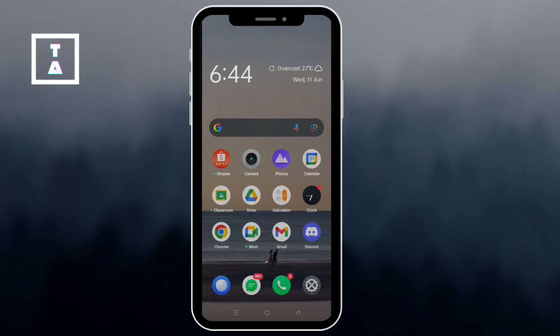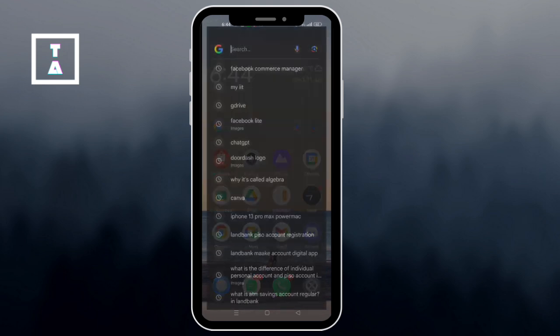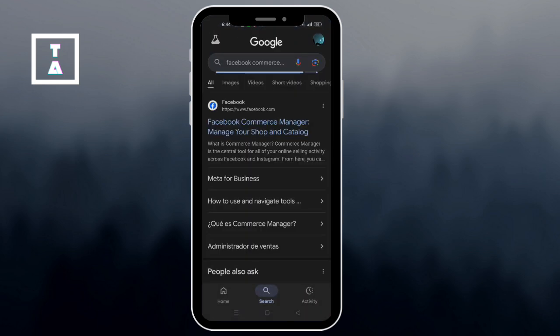Hi everyone, in this quick tutorial, I'll show you step-by-step how to create and customize your Facebook shop so you can start selling your products directly on Facebook. Let's get started. First, open your browser and go to the Facebook Commerce Manager.